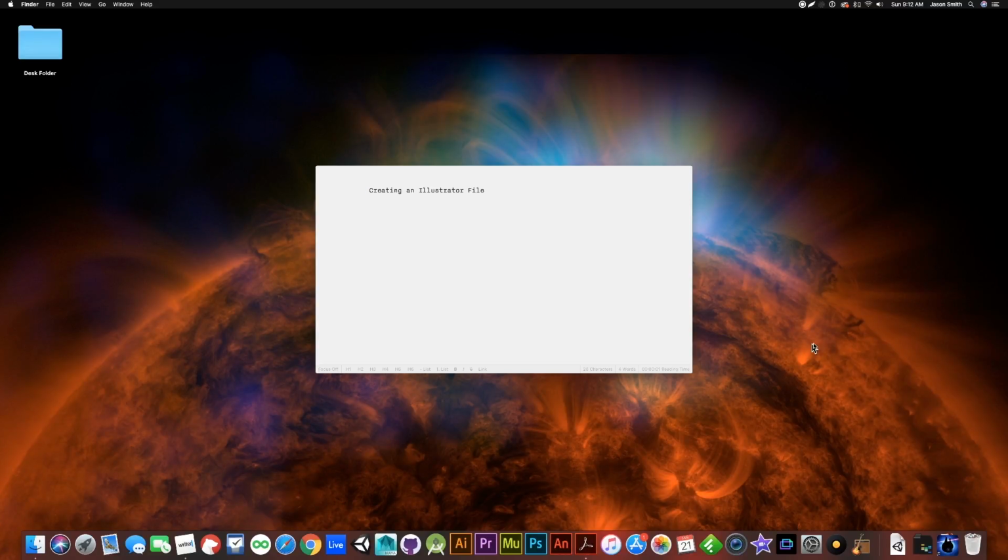Creating an Illustrator file. So of course, to begin any kind of a job, you've got to create a file, you've got to open the application. So let's go ahead and open up Illustrator. I'll just double click on the icon.